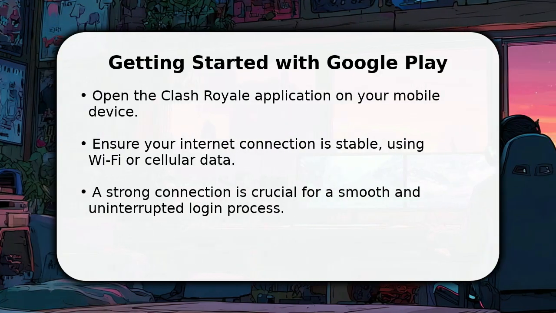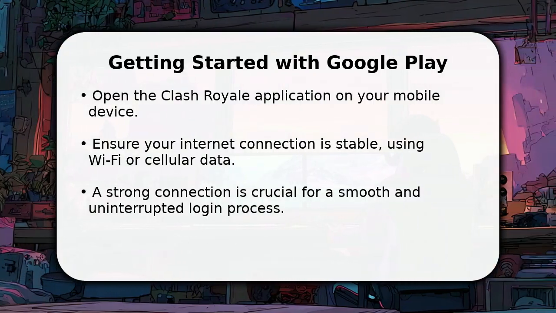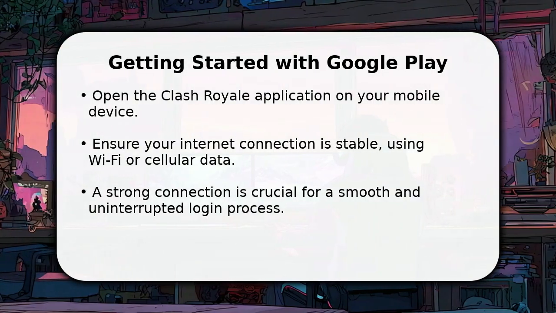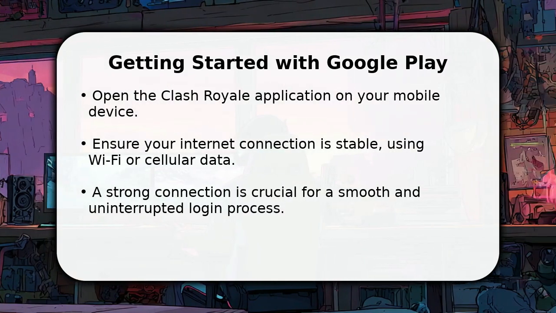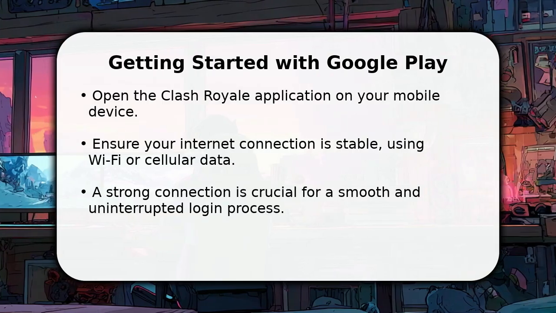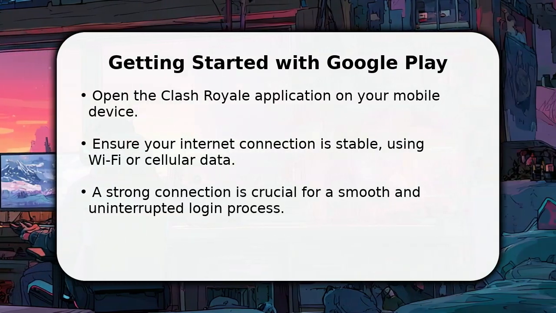Ensure your internet connection is stable, whether you are using a Wi-Fi network or cellular data, as this is crucial for the login process. It is important to begin with a strong connection to avoid any interruptions or errors. This ensures a seamless start to connecting your account.